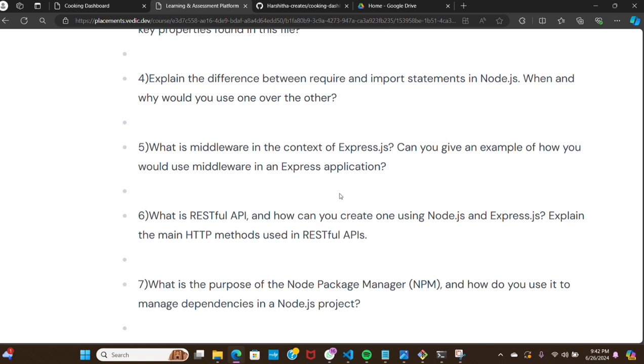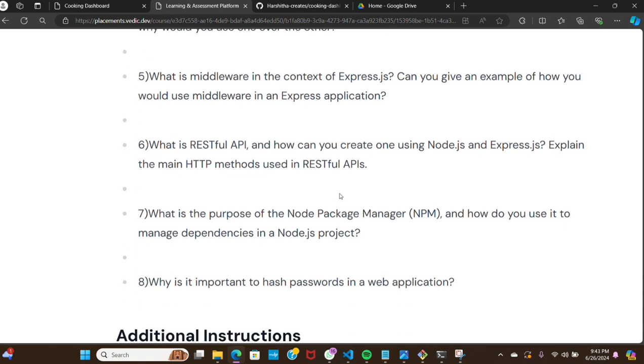Sixth question, what is a RESTful API and how can you create one using Node.js and Express.js? Explain the main HTTP methods used in RESTful APIs.